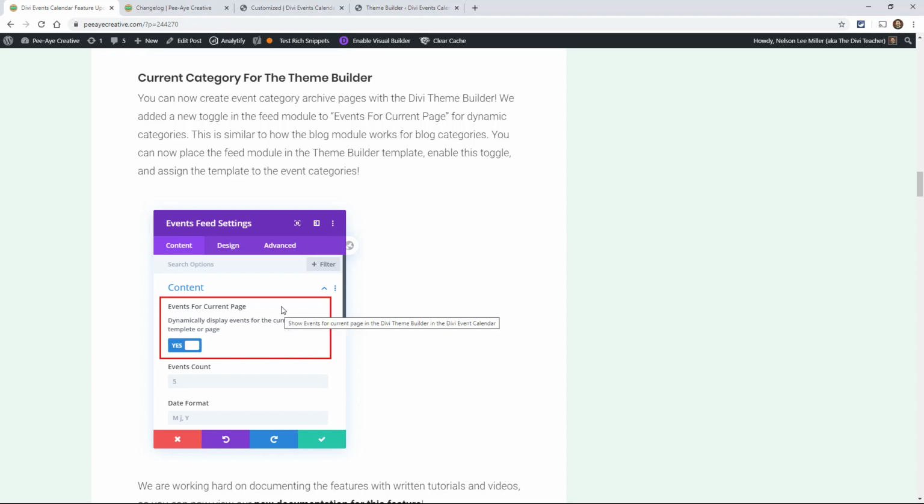So if this module is on a single events page, yeah, it'll pull in the title and the featured image, and you might want to add a whole bunch of modules and then just turn on and off certain things. So that's, like I said, a huge update right here with that dynamic content.